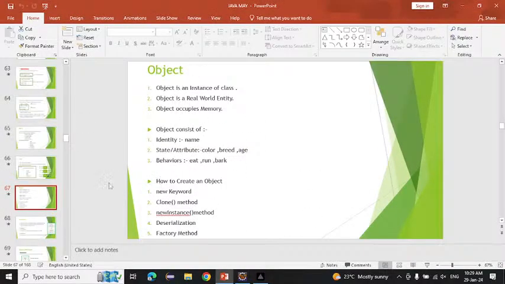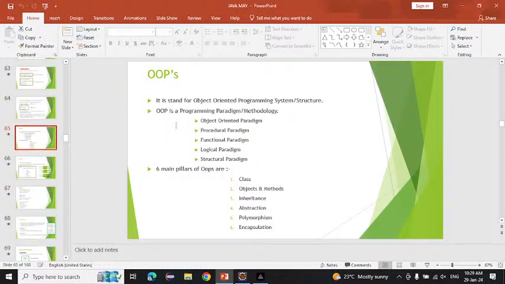So this is all about classes and objects, and today we learn about the OOPS concept. So what is meant by OOPS? OOPS is object oriented programming system, or structure, we can say. Object oriented programming is a paradigm, a methodology. What is meant by paradigm? It is a way to do some task. Way to do some task, that is called a paradigm. And here one of the paradigms we are using is the object oriented paradigm. What is the use of this one? To build software.